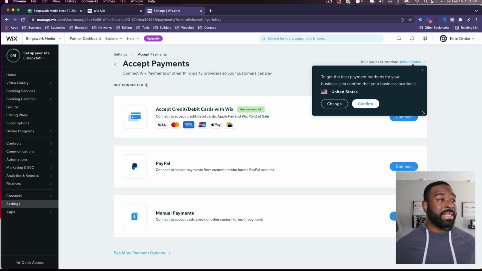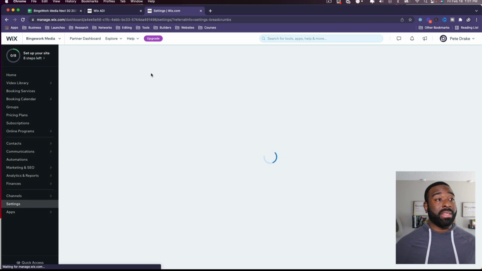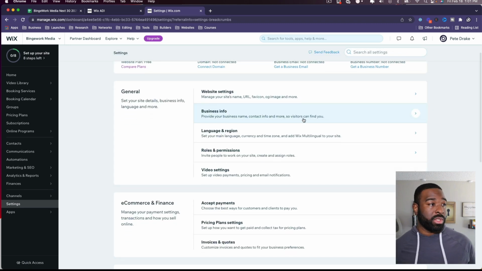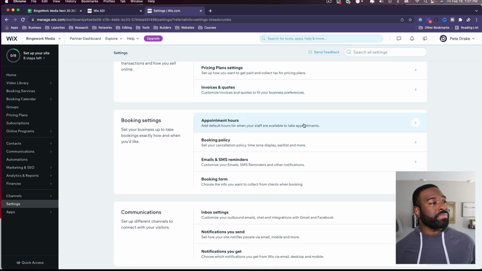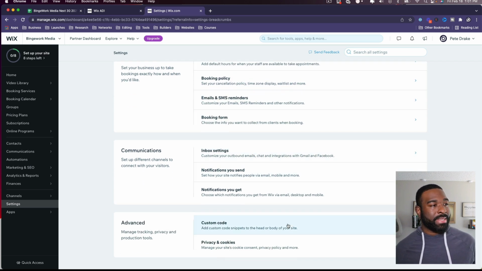So yeah, you can accept payments through PayPal. Doesn't look like you can connect a Stripe or something, but it does look like you can connect to PayPal, which is really good. Hours, appointments, booking. Let's see here, inbox settings, custom code.